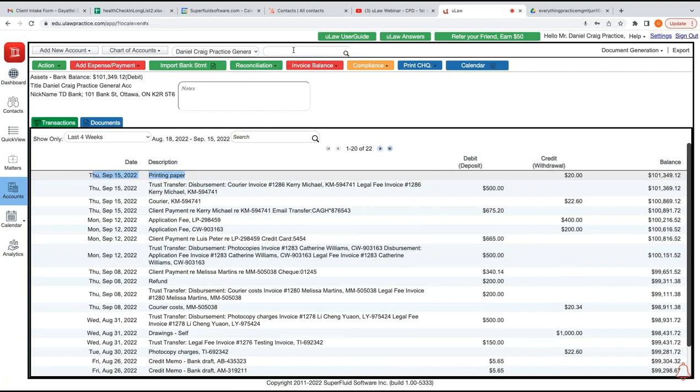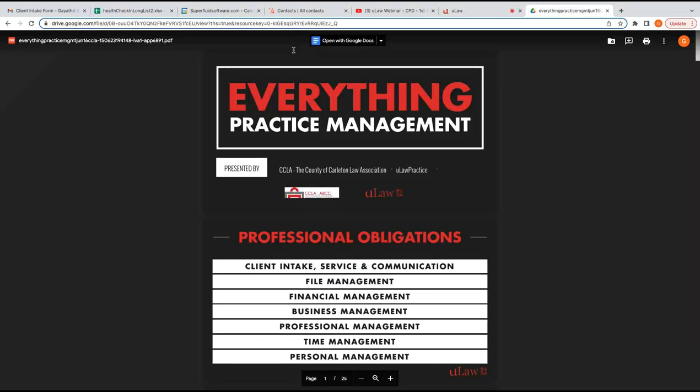So try and keep your accounting, financial management, at the same time your due obligations for professional, business, personal conduct, very clear and right from the day one. So there's going to be no way that you're going to mess up with things. That's probably why we call this topic everything practice management.